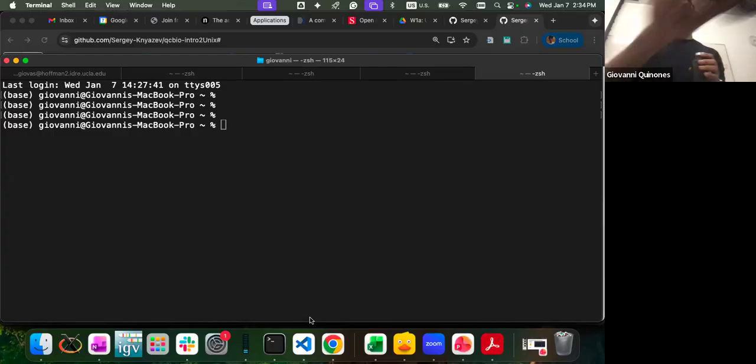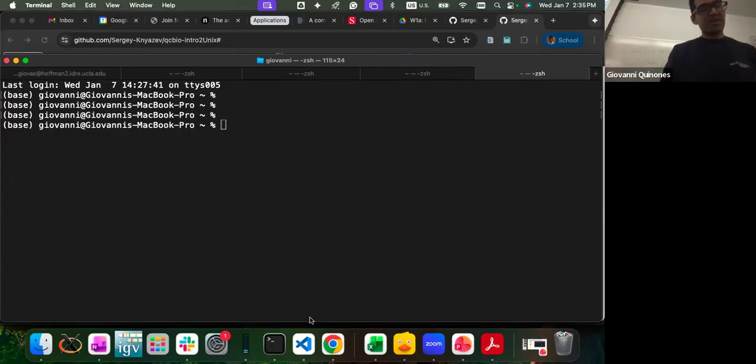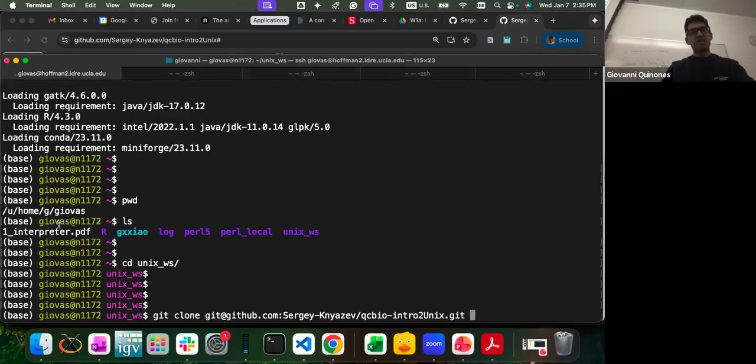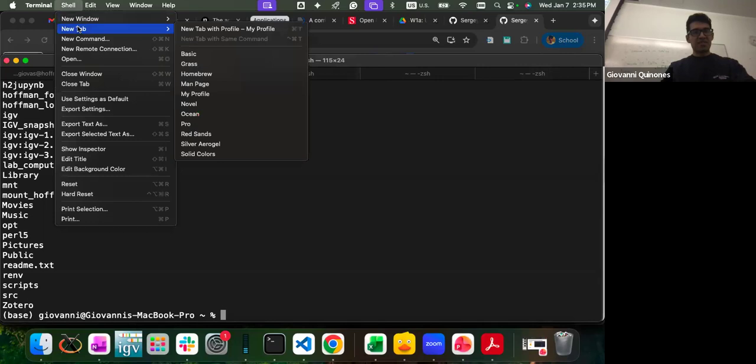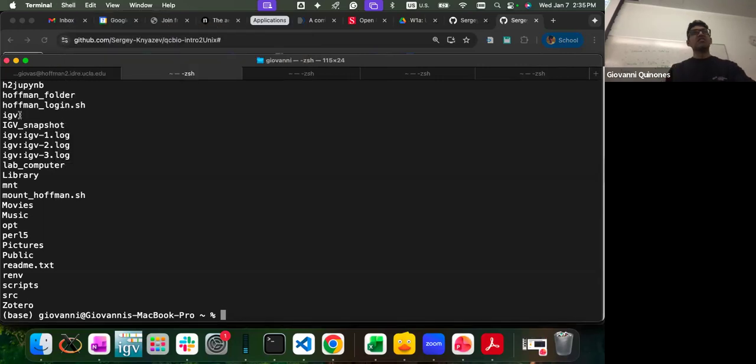So I realized that there might be a few tips that maybe I should share now to make your life easier. One thing that we were already mentioning is opening new tabs, so that you can have Hoffman on one tab and then have your local computer on another one, and like that have multiple tasks going at the same time. In my terminal, I have this plus sign at the end. That's how you can create a new tab. It's also on the shell, new tab, or just Command T.